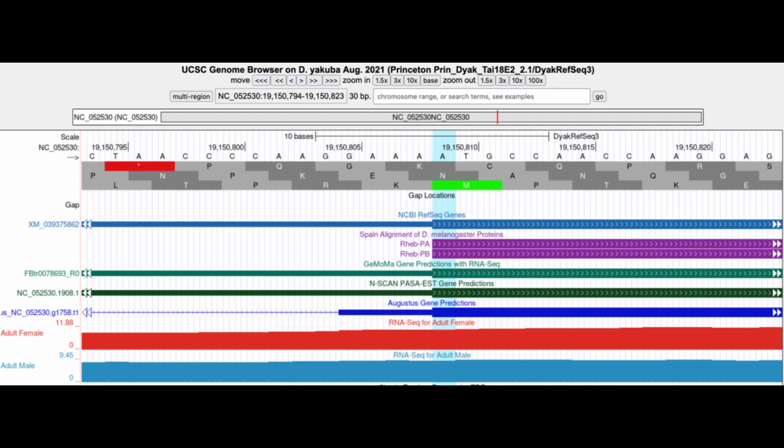As part of the ModENCODE project, RNA-seq data for D. yakuba was generated using samples from adult females and males. These RNA-seq reads, usually 100 to 125 base pairs in length, are derived primarily from processed mRNA, which is after the introns have been removed. Hence, our genomic regions with RNA-seq read coverage usually correspond to transcribed exons, which include both the translated and untranslated regions. The RNA-seq tracks correspond to the samples from adult females, which is in red, and males, which is in blue, where our RNA-seq data is available.